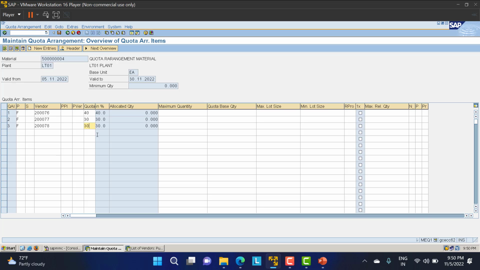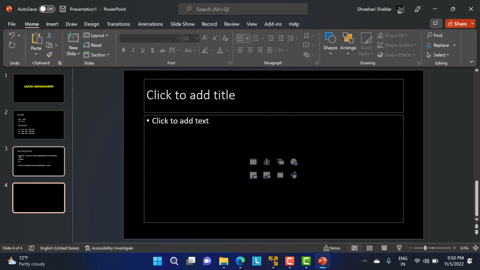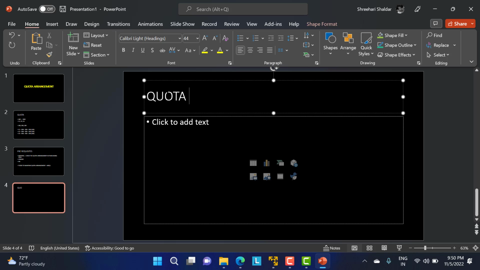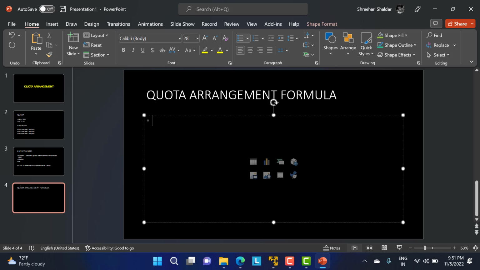To calculate this quota arrangement, we have one formula as well. What is the formula? I'll take the next screen. Quota arrangement formula. So what is the formula here? Quota arrangement is equal to, I'll put the bracket here, quota allotted quantity plus quota base quantity, divided by quota percentage.